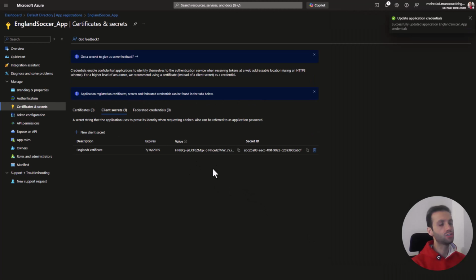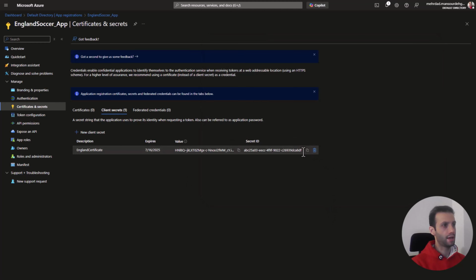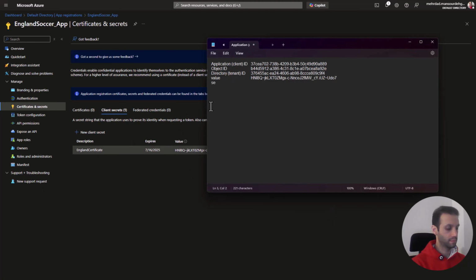We have again two pieces of information here. We have value and secret ID. Copy the value, go to the note, and write it down. Value, and we have secret ID. Secret ID. This is all the information that we are going to use in the Databricks.